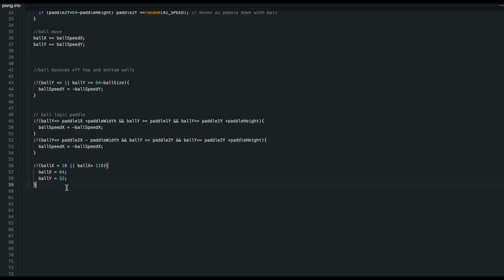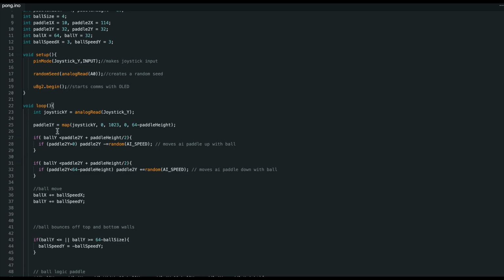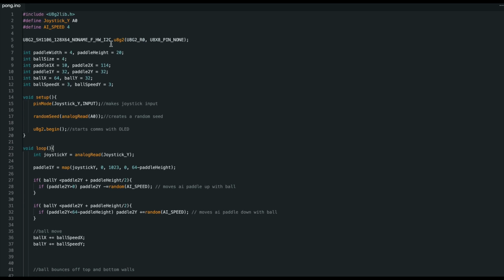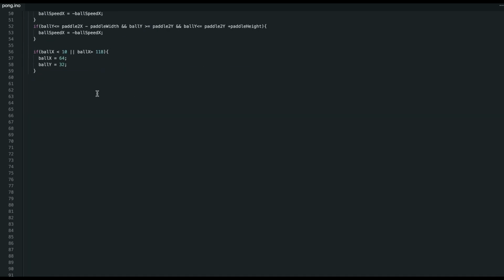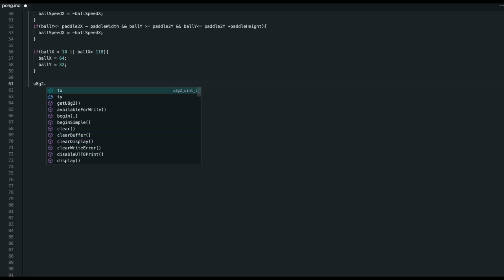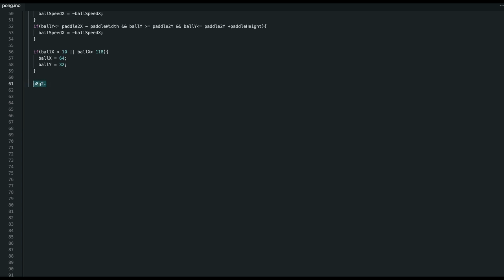Now, all we have to do is send all of this stuff to the UHG2, or to our OLED, as it were. So I'm going to go up here and copy UHG2, because I hate typing that. I don't know what it is. It's just gross to type. You ever have those words or phrases or bits of code that are just nasty to type? That's how I am with UHG2, dude. I hate it. So I'm going to go so far as to just highlight this whole thing. There we go, the UHG2 dot. Can't stand typing it.